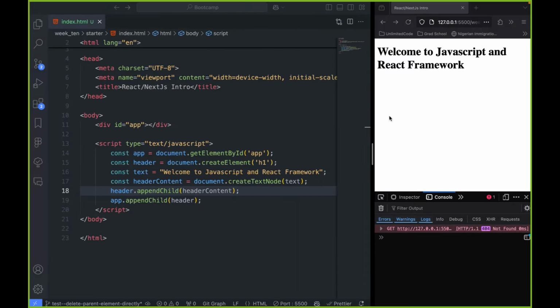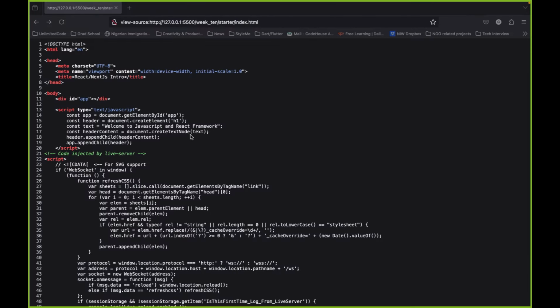Again, look at this. This is the UI we just rendered, right? Welcome to JavaScript and React framework. On a normal day, when you view the source of your HTML, it displays all the markups. The source should give you all the markup and everything, right? Look at the div and everything. So the source should also contain the text content on a normal day. But look at what is happening here. Can you see? It is empty.